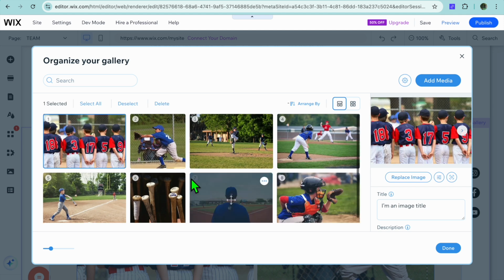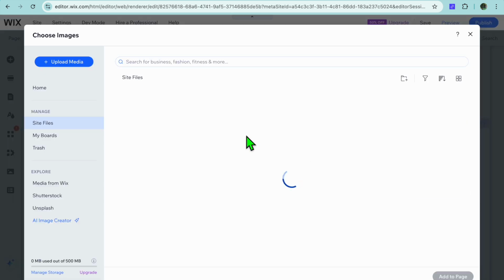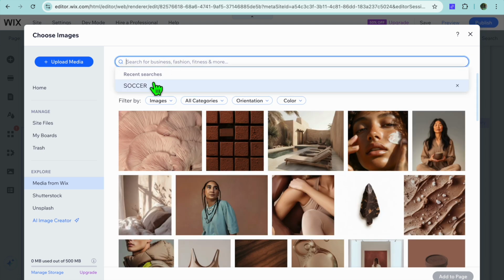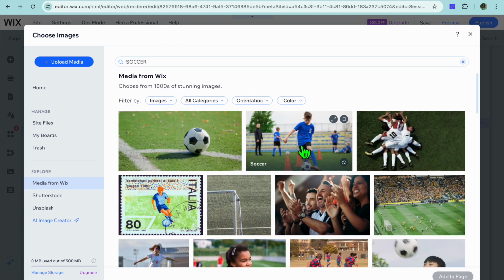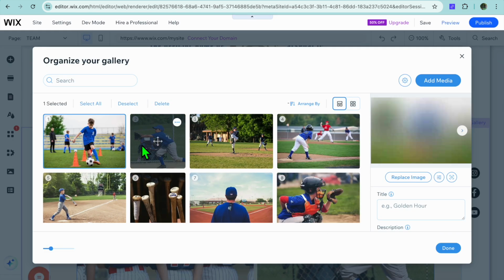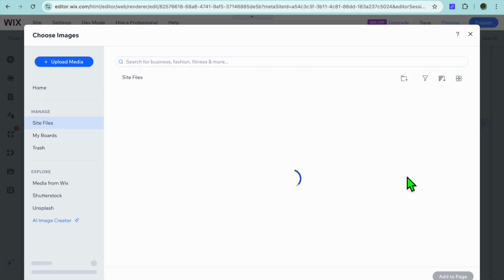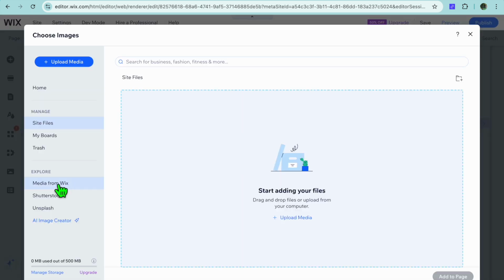After selecting Manage Media, you can see at the moment there are 8 pictures. To replace the picture, tap on Replace Image. Then we'll select Media from Wix, as I'm just going to be using some copyright-free images. And let's say, for example, this one, I'll tap on Add to Page.